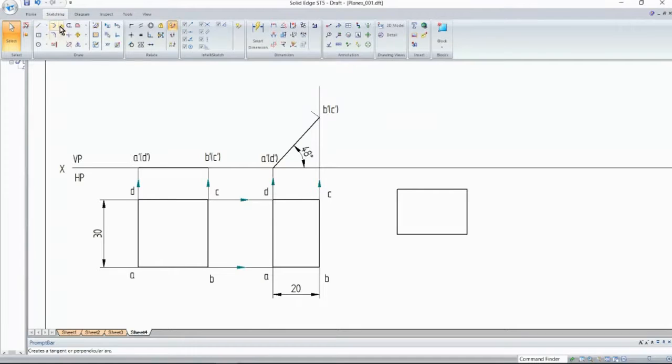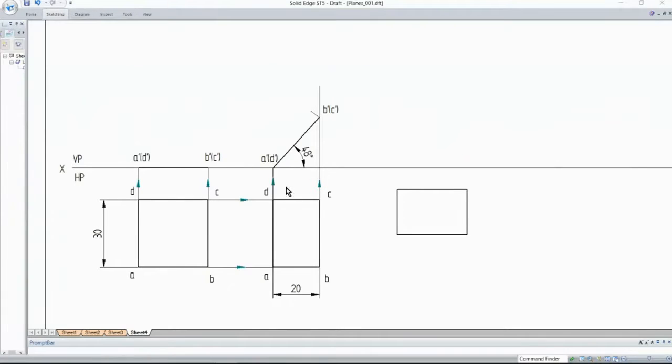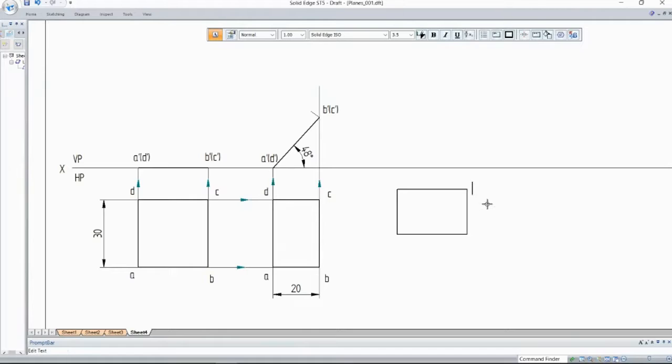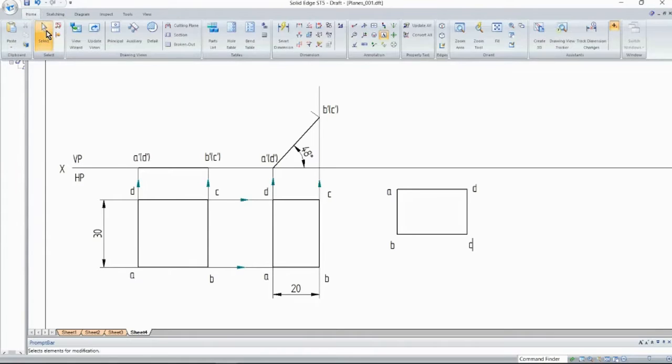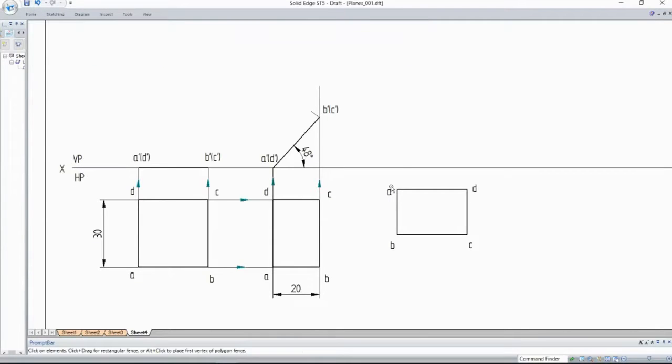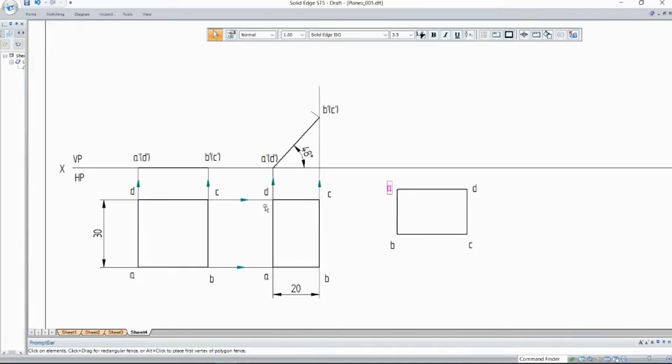And just name this. So when you rotate it this way, this will be D, this will be A, this will be B, and this is C. So you're just rotating it like this.